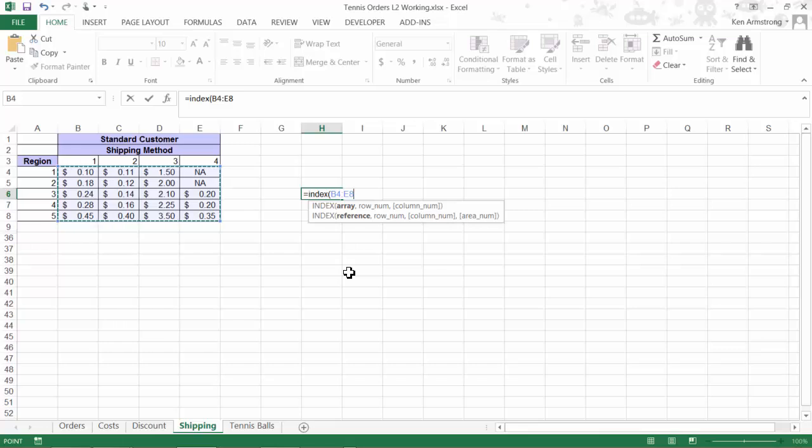Next, it asks for a row number. Just for fun, I'll put in a 4 here, comma, and finally our column number. I'll put in a 2 here, and if I read this out now, I'm looking for the intersection of the fourth row and the second column, which is 16 cents. Hit enter, and I get what I was expecting. You think I'd done this before or something?